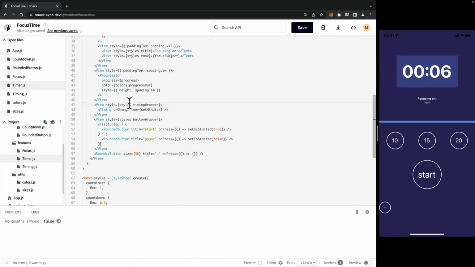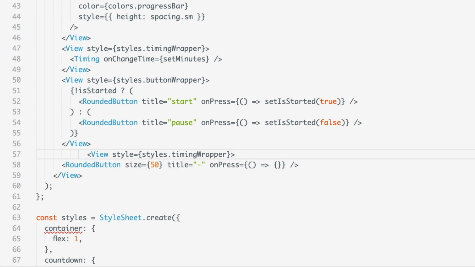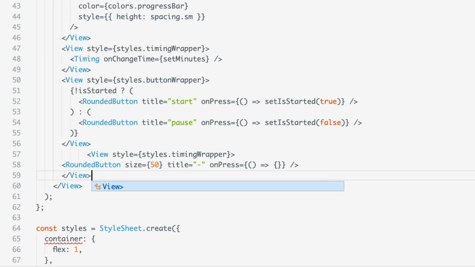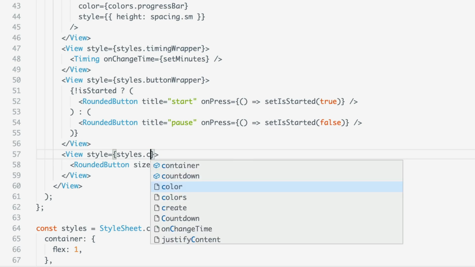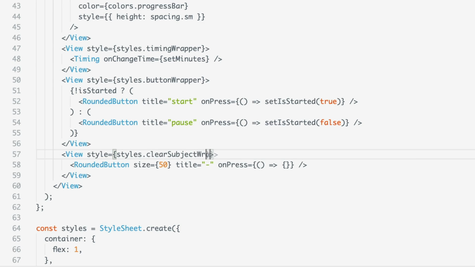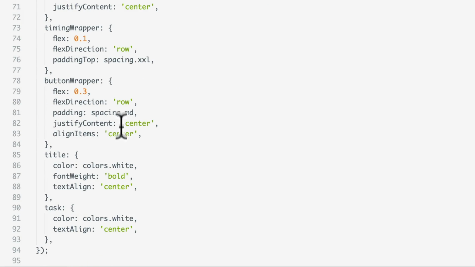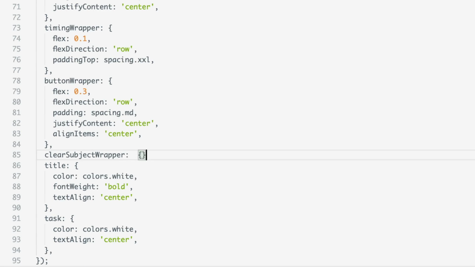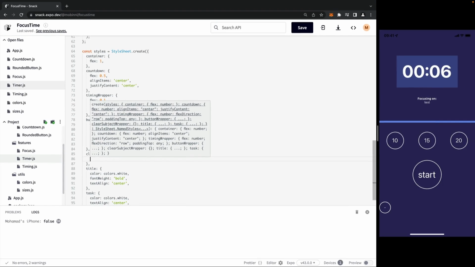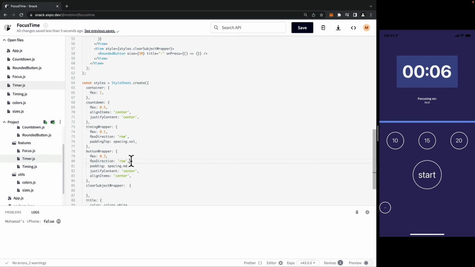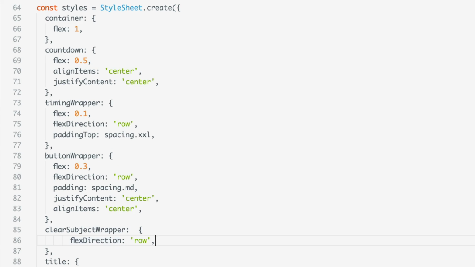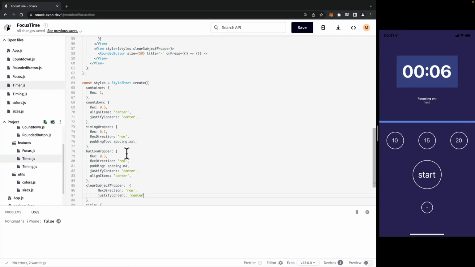Okay, well, that's not positioning itself correctly. So we'll need a wrapper around it. And then if we prettier that, oh, we'll need a clear subject wrapper. And then we can go down to our styles again here and we can say clear subject wrapper. And now we got to think about, hey, what does clear subject look like? Well, it's not positioning itself to the middle. So let's give it a flex direction row. And then let's say justify content center. And now it's centered along the content.